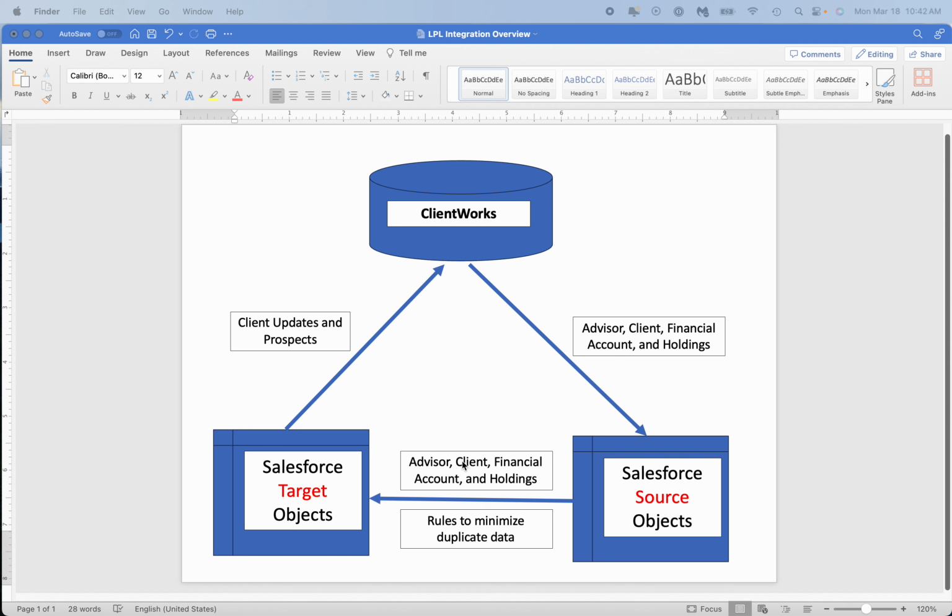From a financial account standpoint, if you've used the LPL integration in the past, chances are we are not going to create any duplicate records. A few may be created, but not near as many as what could be created for clients. So financial accounts are going to migrate over pretty seamlessly. And you don't have holdings in Salesforce today, so those will all come over and we'll create those. Those are all going to get mapped over here to the target.